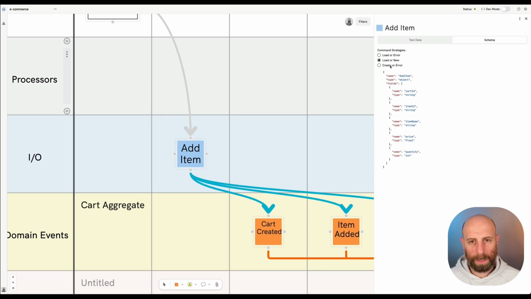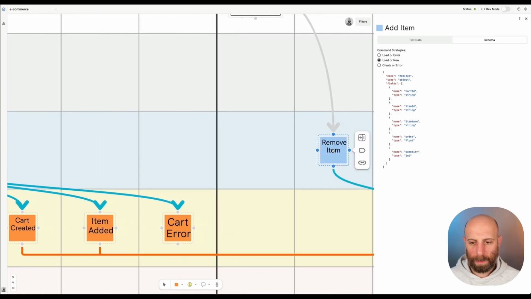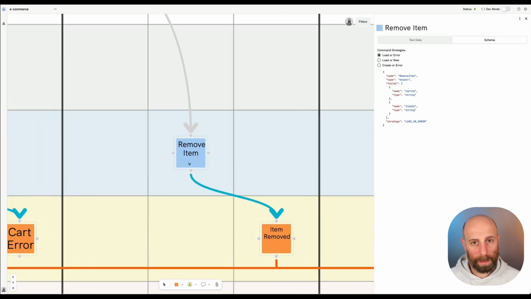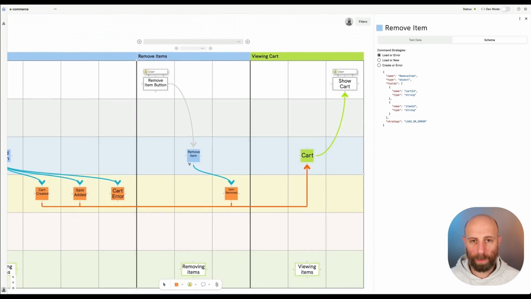I do have the option to say create or error. That means it'll try and create it. If it's already there, it'll error out. Now, when we look at something like remove item, and I look at the data for remove item, it looks good. I look at the schema, it looks fine. But this one is load or error, because when we remove an item, we want to make sure that the cart exists before removing the item.